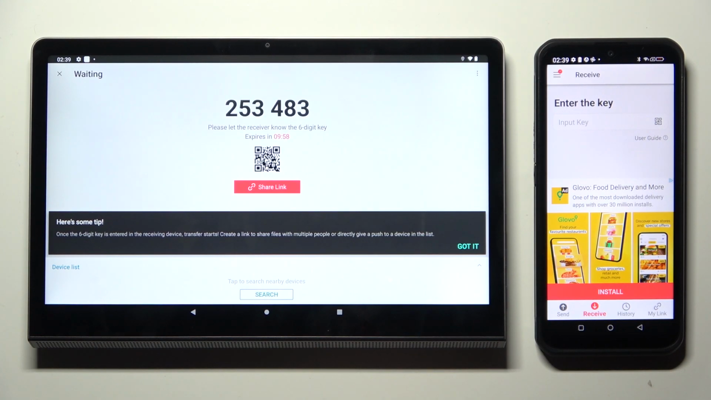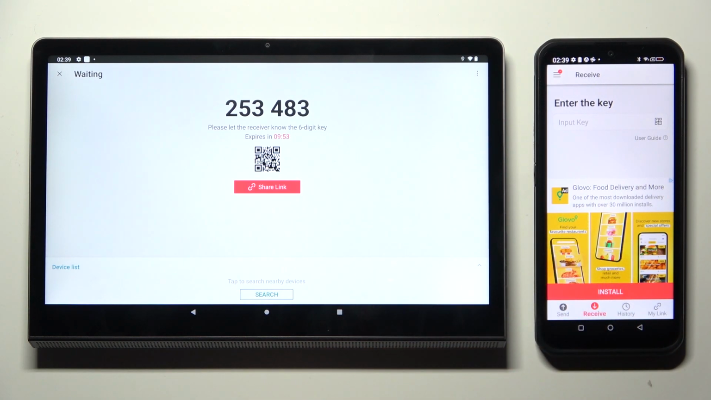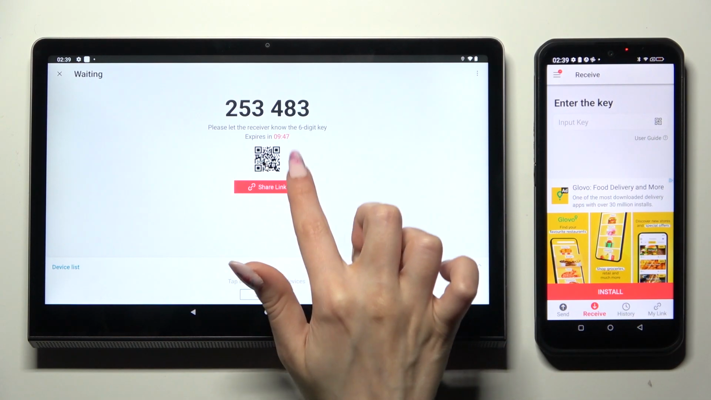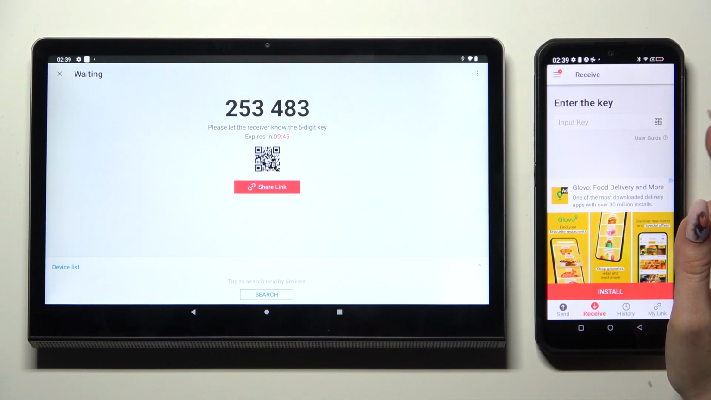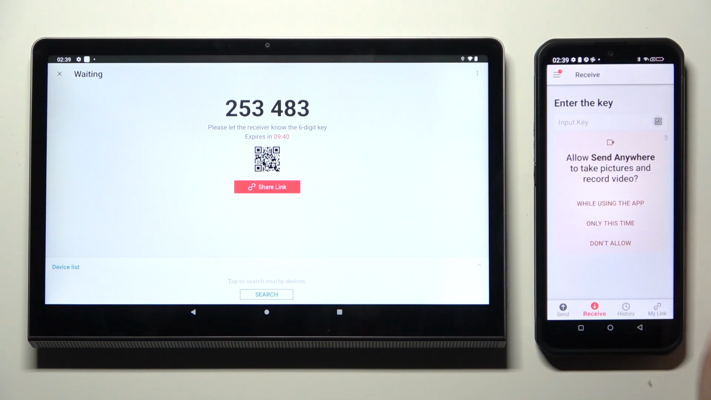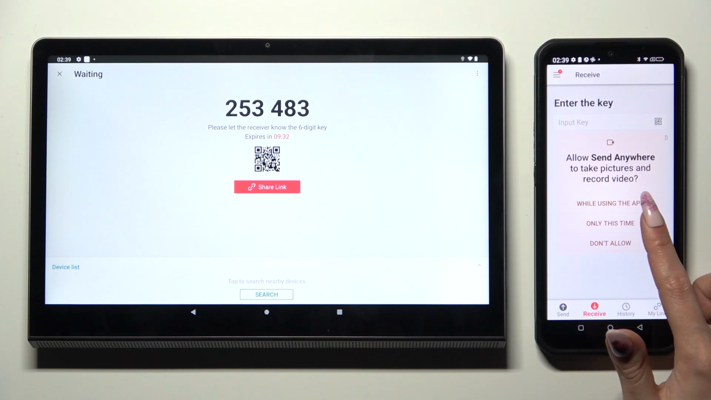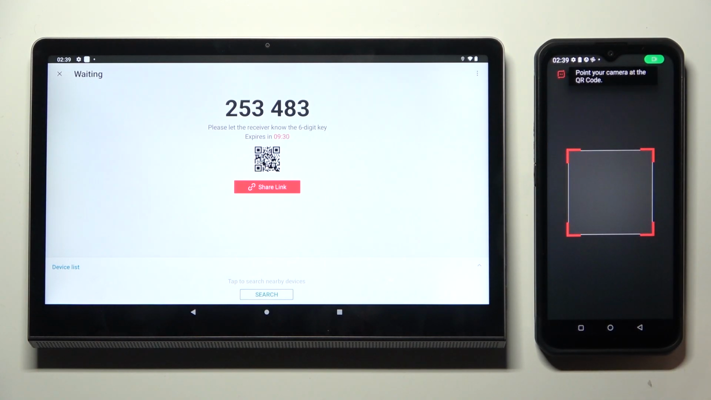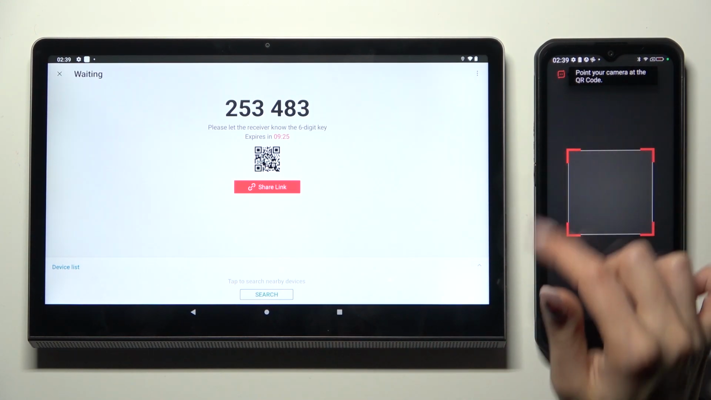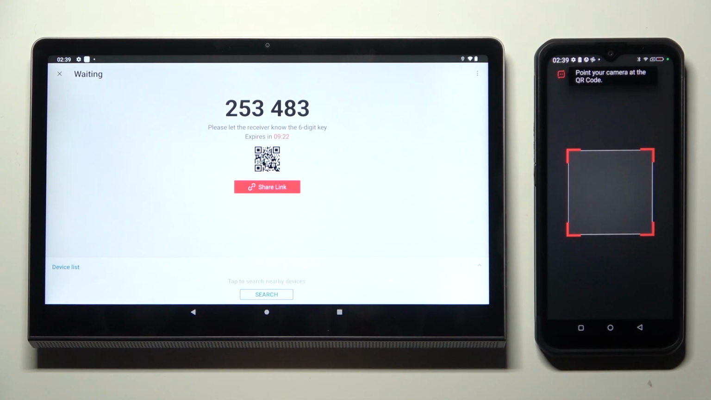Then tap on Got it in Here's Some Tip pop-up and choose the best connection way for you. If you wish to scan the QR code, tap on the scanning icon next to Input key of Android. Then, to allow camera access, pick while using the app or only this time. And finally, scan your QR code by pointing your Android at Lenovo.